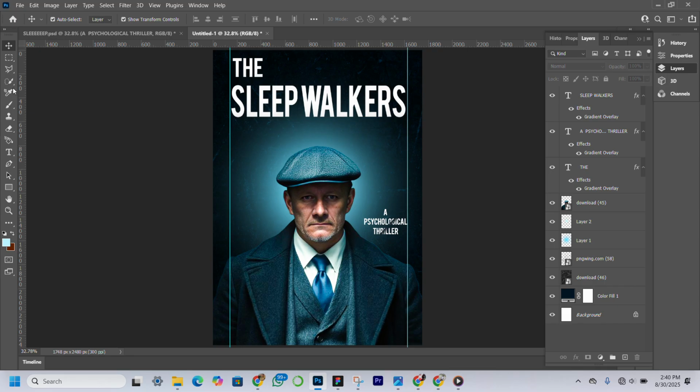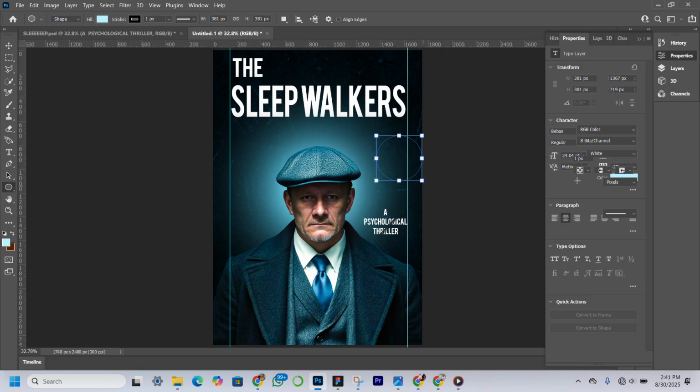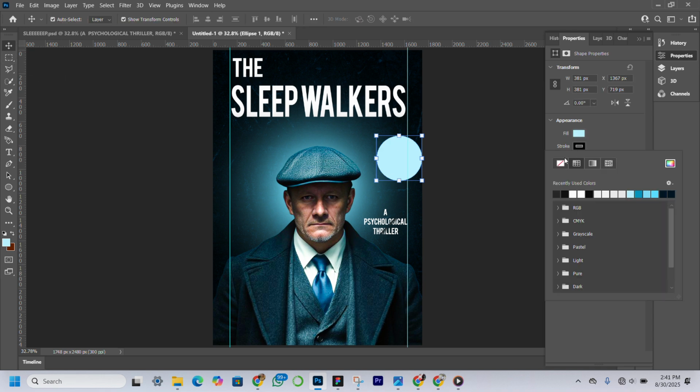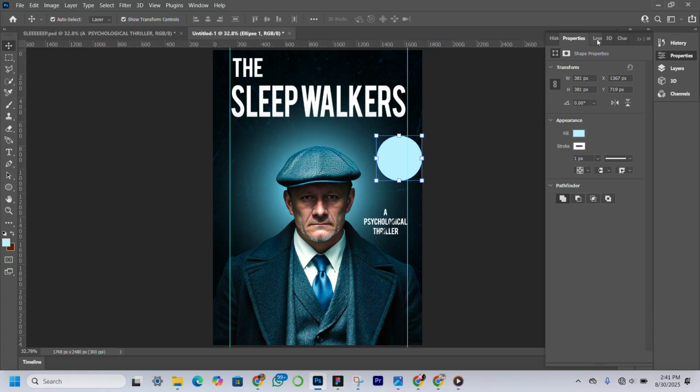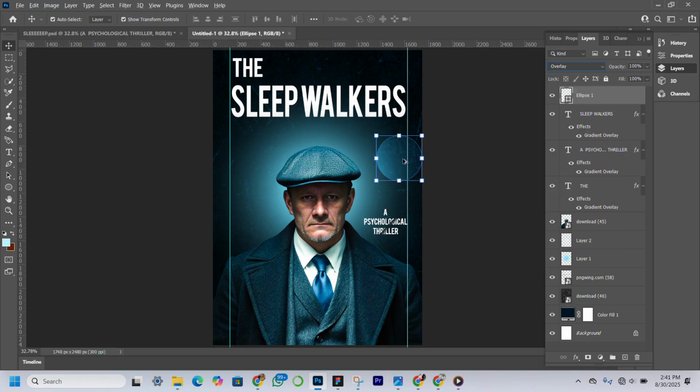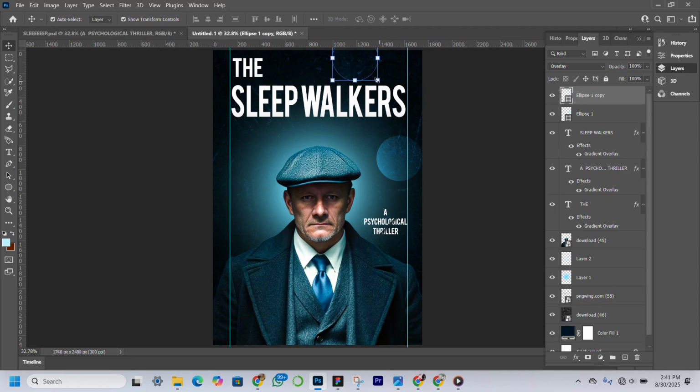I'll pick my tool, I'll right click, and I'll pick my ellipse tool. I'm just going to draw some circles here like this. Okay, I'll leave it at this color. I'll change the stroke to white, and then I'll go to layers. I'm going to use overlay. I'll look for overlay, then I'll hold my alt key and I'll drag this here. I'll reduce it, not too much.